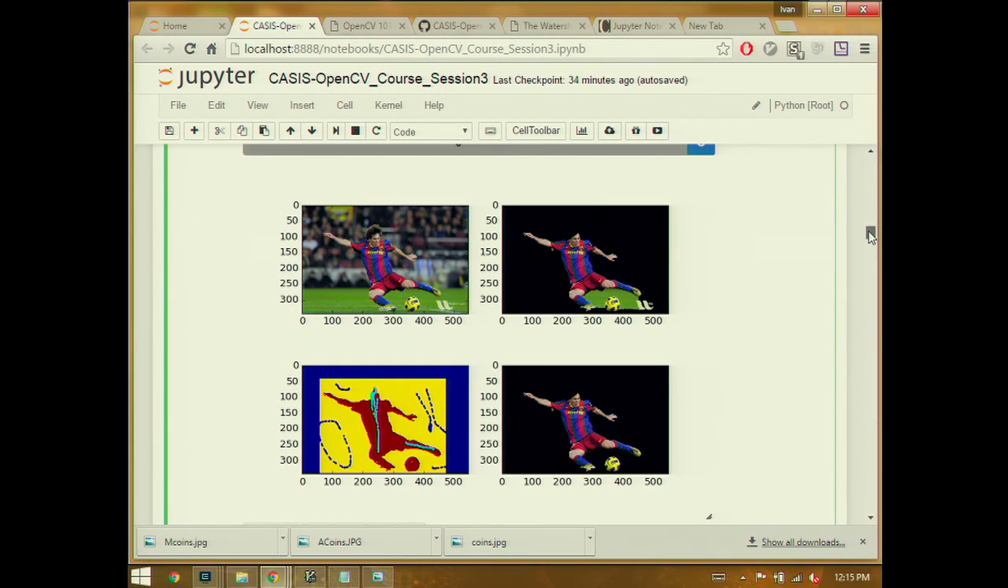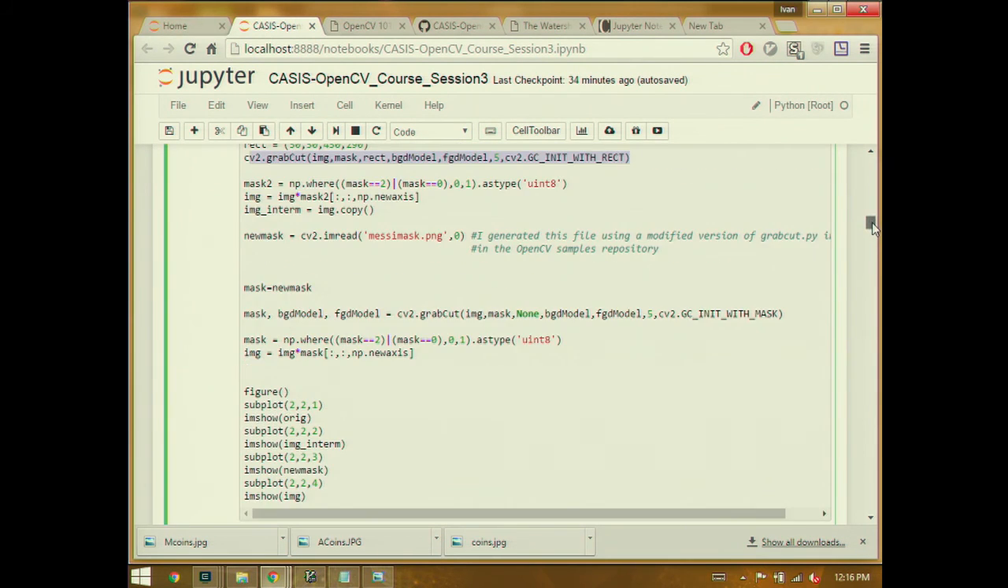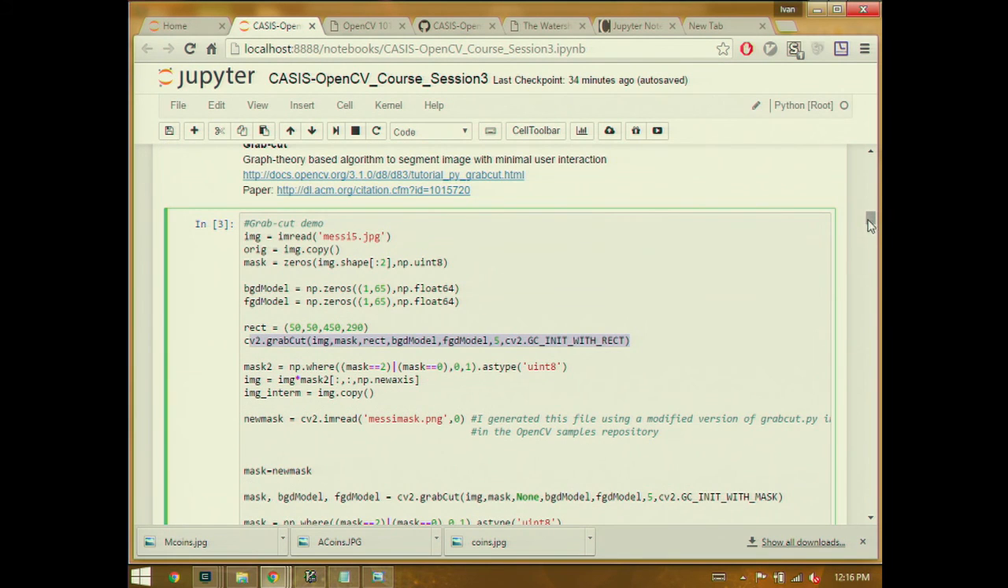And then that's going to give us, I drew a different rectangle this time than last time, but that's going to give us this image right here where you can see that it did a reasonably good job, but we can see this region of grass under here. So we need to give the grab cut algorithm more information in order to extract out what it is we really want. So the next important step is we're going to load in this file called messymask.png.